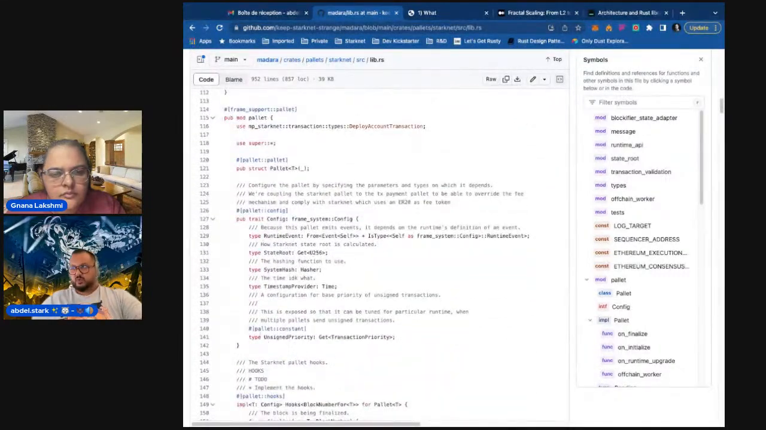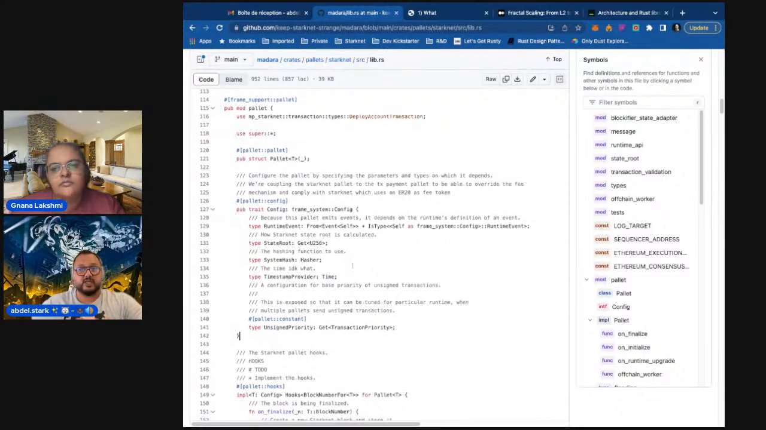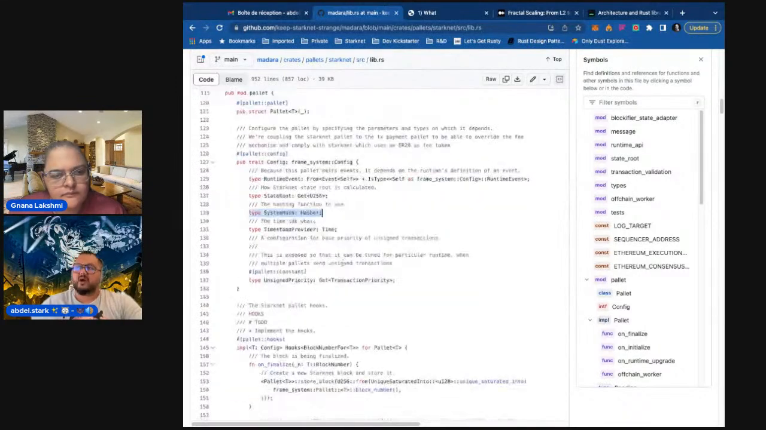So an important part of the palette is the configuration. The idea, again, is to be modular. So we don't want to enforce some choices for the user. For example, even for the hash function that we use in Madara, we make it configurable. This is why it's easy for us to switch from Pedersen hash to Poseidon, for example. And even other custom functions. Let's say someone wants to build a Starknet Appchain, but use a different hash algorithm, you will have the possibility to do so. Okay, then you have some hooks.